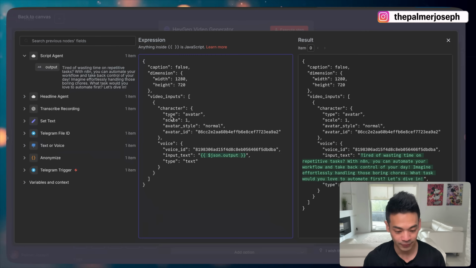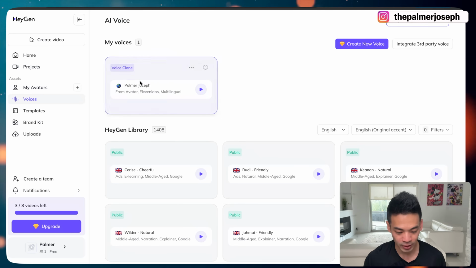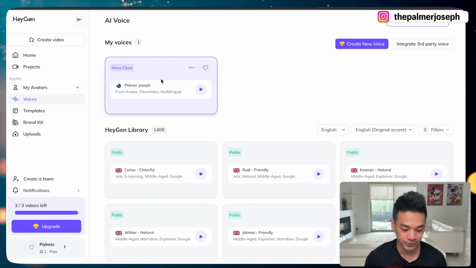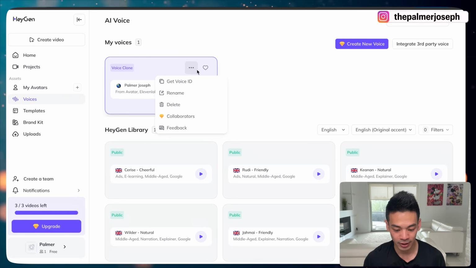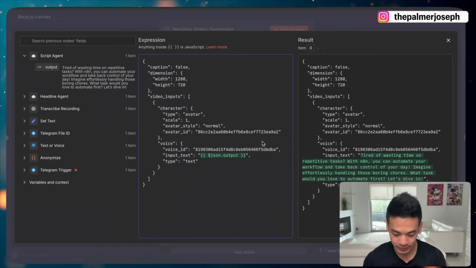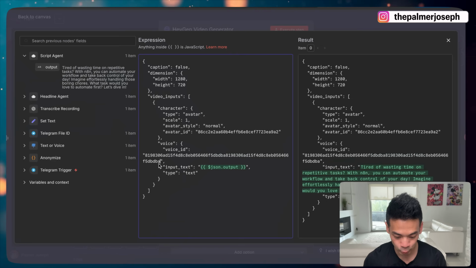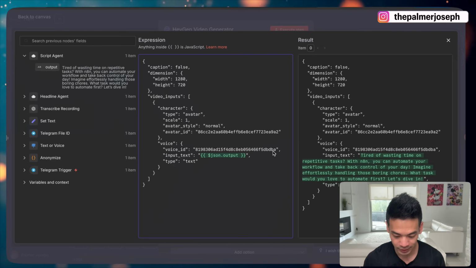Now let's get the voice ID. How you do that? Go into voices in the left column. Once this is done, once it's all processed for you, same thing, three dots, top right, get voice ID, come back to n8n, paste it in between the two quote marks. Mine ends in DBA. Let's just get rid of that. Exactly the same thing right there.